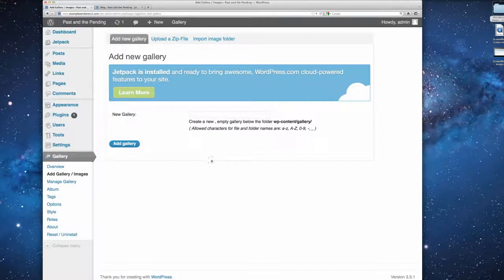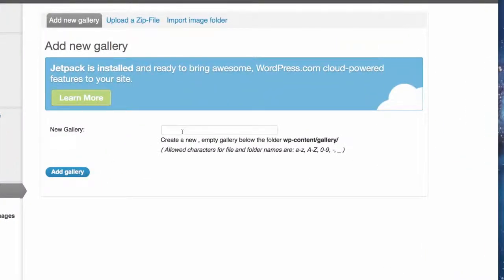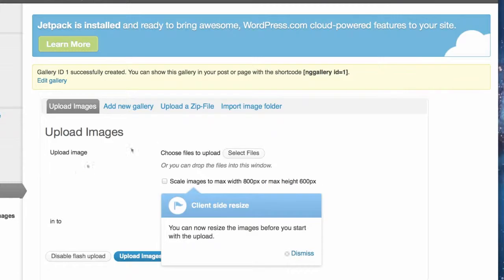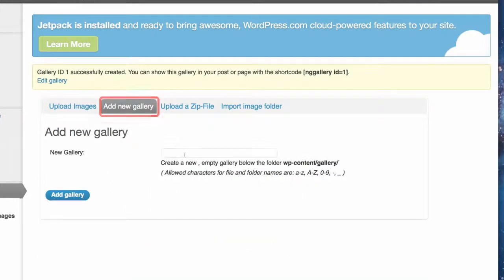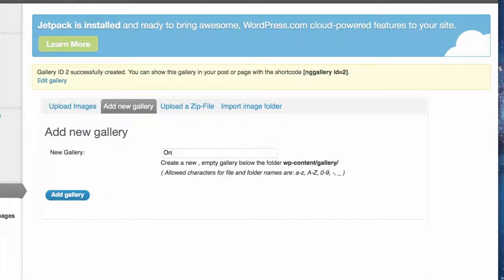Now first we need to add a couple galleries themselves, and I have 4 that I'm going to add. One is going to be called Sunny California. I'll add that one. Click Add. Let's add another one first before we start uploading. So I'll go back to Add Gallery and add one that's called Utah. Click Add Gallery. One more that I want to add, this one's going to be called On the Water.